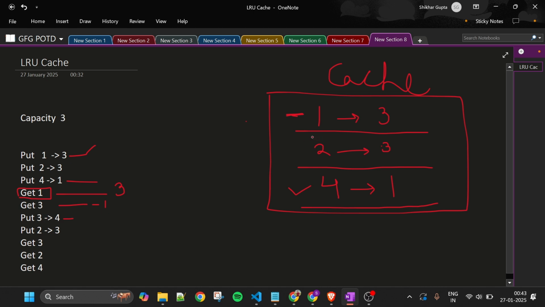data? That is this one. This is the least recently used data, because look, 4 is added at the last, and after that I have fetched 1, I have used 1. So which is the least recently used data? 2. So I will remove it. Let's quickly remove it and put 3 with 4.